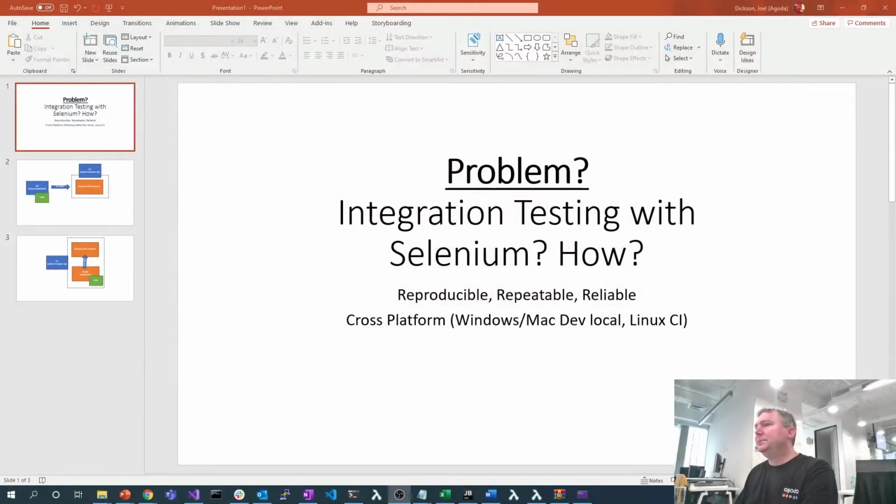Hi guys. So today I'm going to talk a little bit about a problem that we're trying to solve with integration testing with Selenium. It's a common problem that a few people have come to me with lately about how do I have a more reliable way of testing Selenium without some huge infrastructure like a Selenium grid or something stood up. So I'm first going to start with a little bit about the problem.